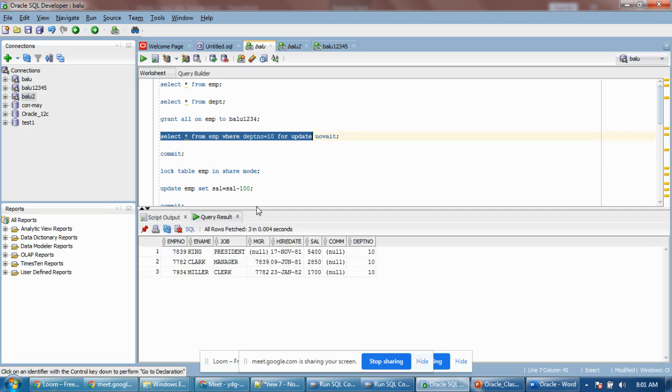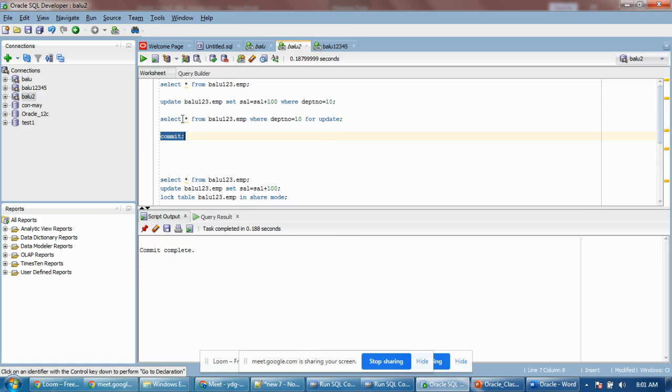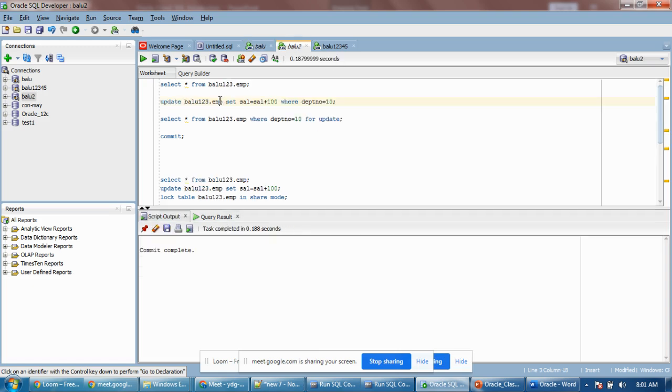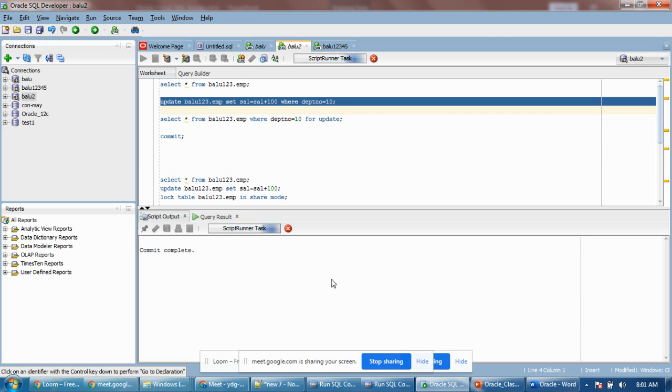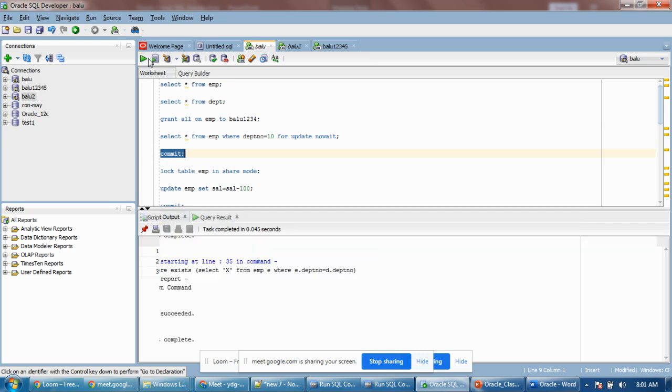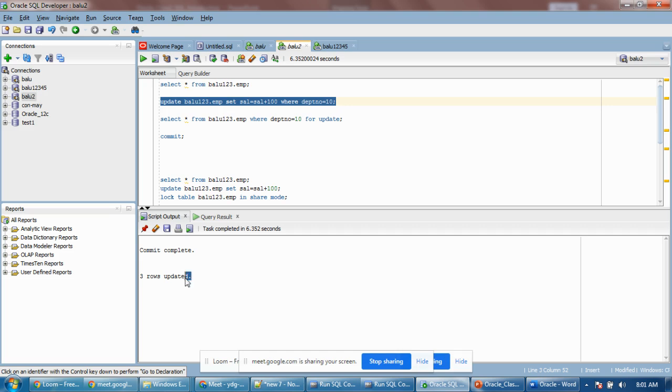It is displaying, let's assume it is still in process. Now I will go to that same employee table with the user balu 123, and update the salary with 100. It won't complete. Now I will release the lock. Commit completed. What will happen? Automatically 3 rows got updated. This is what we call the row level locking mechanism.